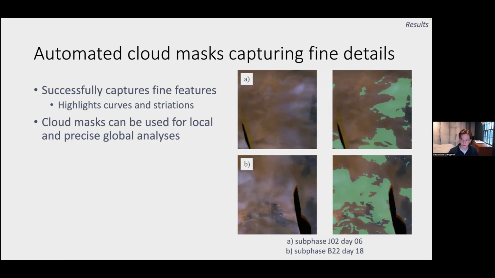As we can see in these 2 examples, we are able to successfully capture fine features. And so we can highlight curves and striations, as we can see over here, especially these wispy portions. We are able to detect some of these wispier areas. And because of these highly detailed fine places that we find, we can use these cloud masks for new local and precise global analyses that we previously weren't able to do.